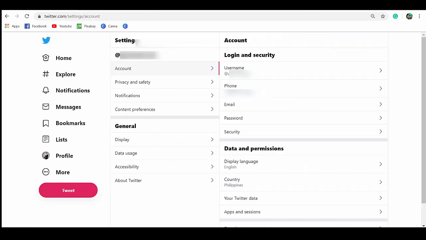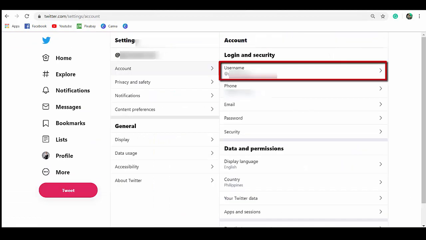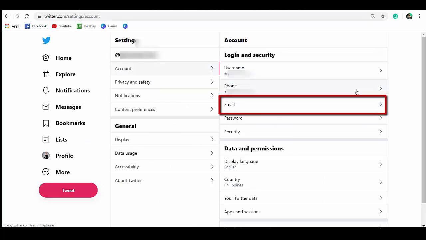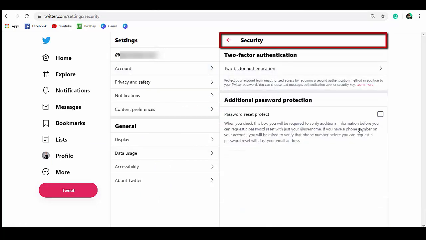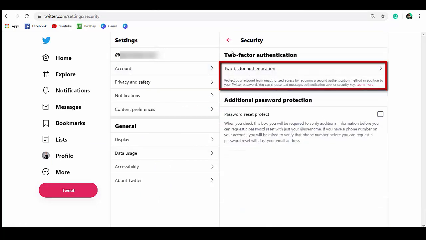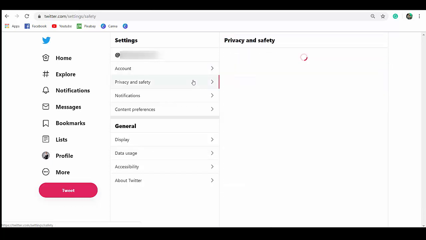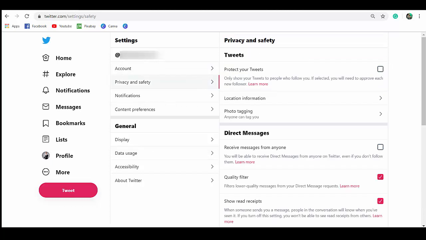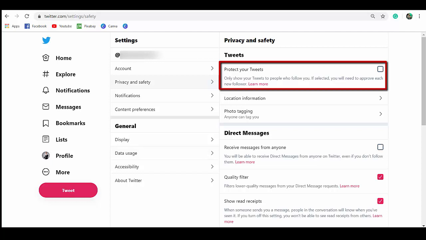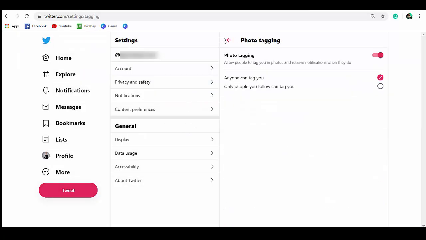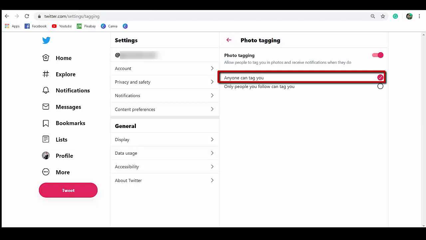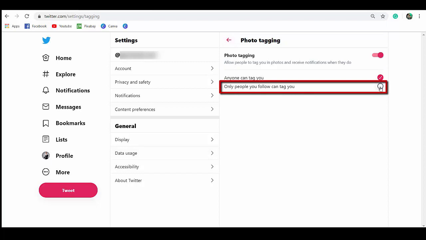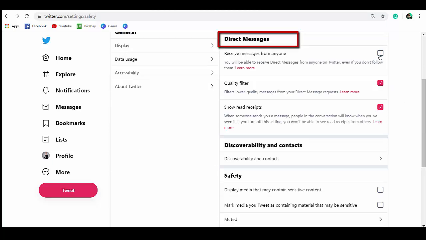Settings and privacy. Here you can edit your account's username, phone, email, password, and security if you want to add a two-factor authentication to protect your account. Privacy and safety to protect your tweets, showing it only to those who follow you. Photo tagging, allowing people to tag you in photos, with the option of anyone can tag you or only people you follow can tag you. Direct messages. Check this box if you want to receive direct messages from anyone on Twitter.